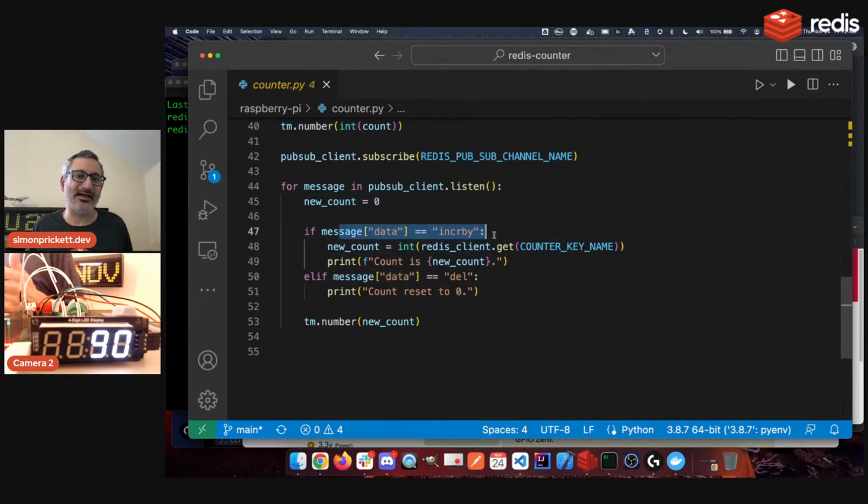And if our pub/sub message has a field called data, and that data field is incrby, so Redis tells us what command was run on the key we're interested in, then I'm going to go get that count. I'm going to go get the new value, and I'm going to make it an integer rather than a string, because my function down here to display it needs an integer rather than a string. And if it's a delete message, then I'm not going to do anything because we already set the new count variable to 0 up the top there.